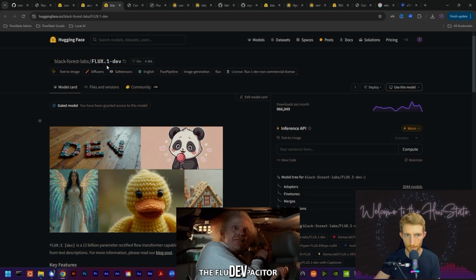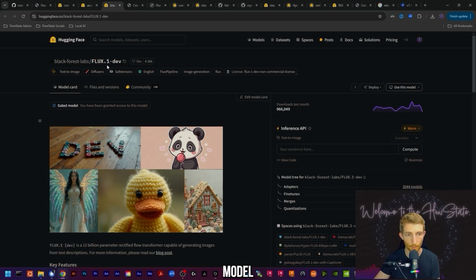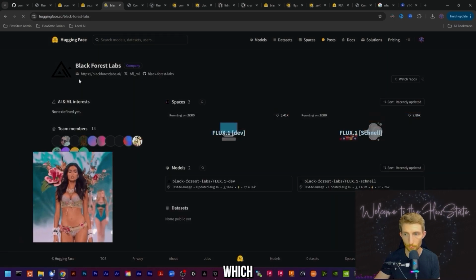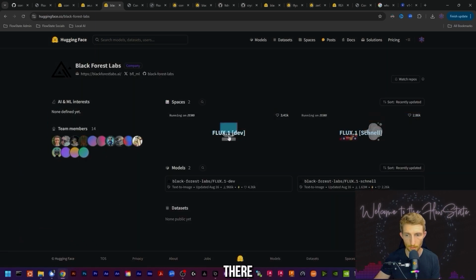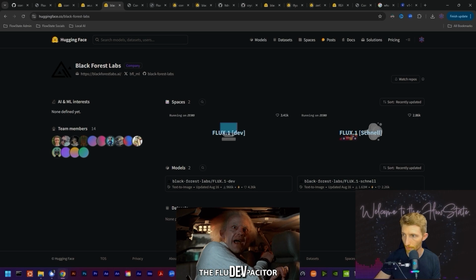And again, the Flux Dev is the biggest model from Black Forest Labs, so it's going to take up about 23 gigs of your VRAM. So if you have a lower VRAM card, obviously it's recommended to use their Schnell model, which if you just click back onto here, you can see there is Flux 1 Dev and there is Flux 1 Schnell.